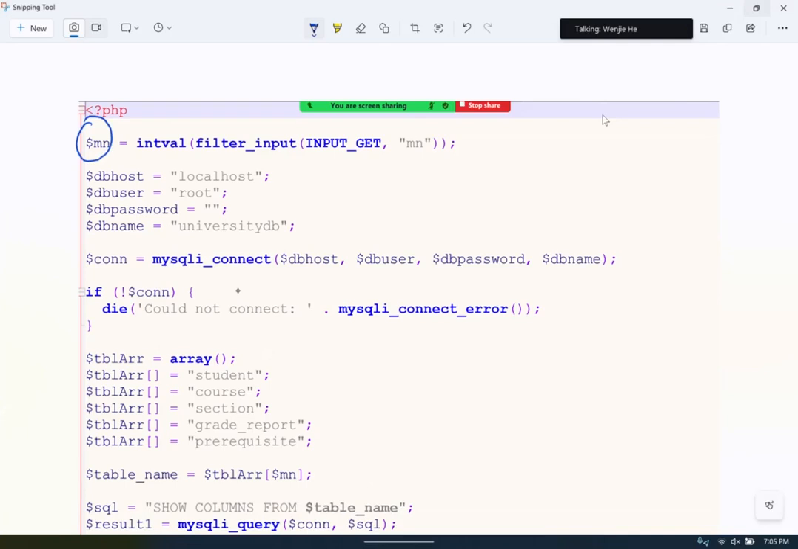This variable, the first variable, the meaning.